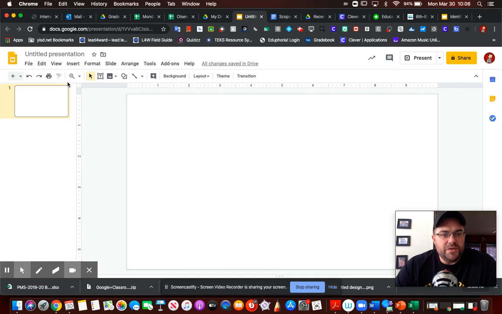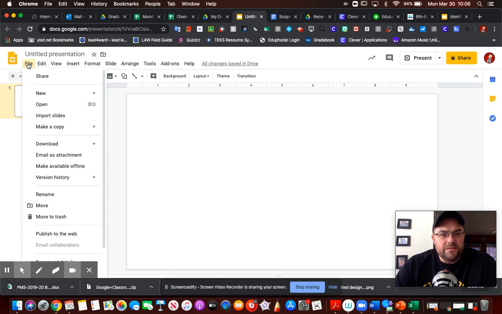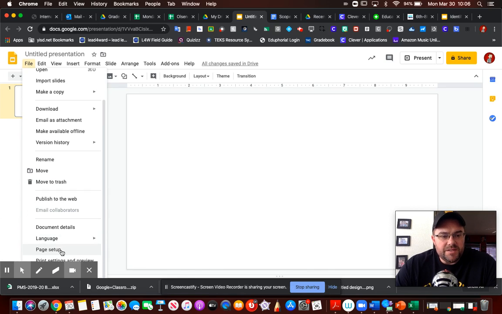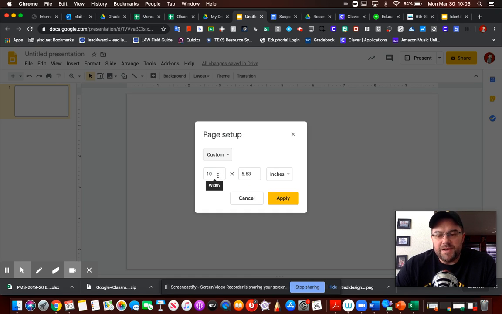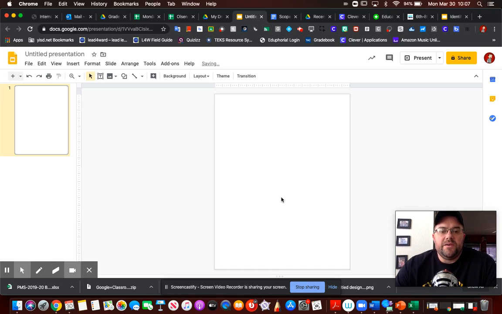Now, the worksheet that we just took a picture of does not look like this. So what you want to do is go over here to File and go to Page Setup, and here's where you want to customize it. Generally speaking, most worksheets that we do are 8.5 by 11. So you want to go ahead and type in 8.5 by 11, and you're going to get this right here.